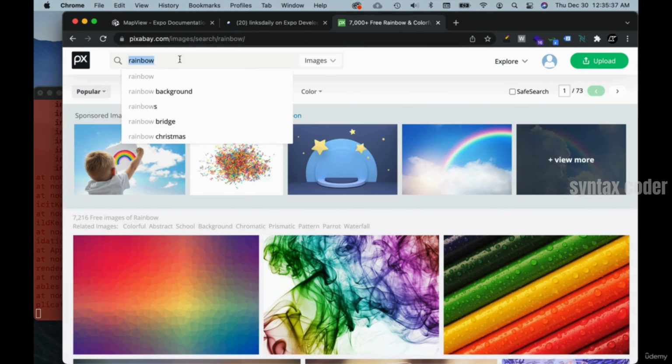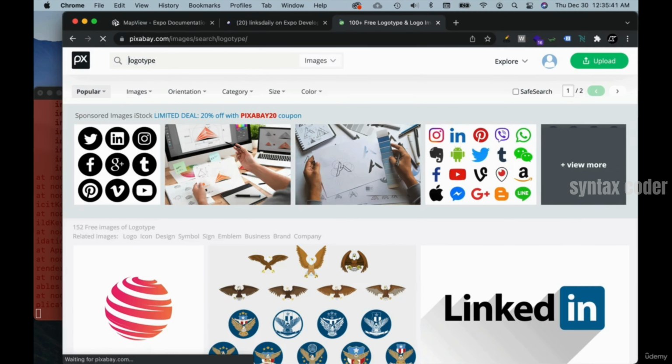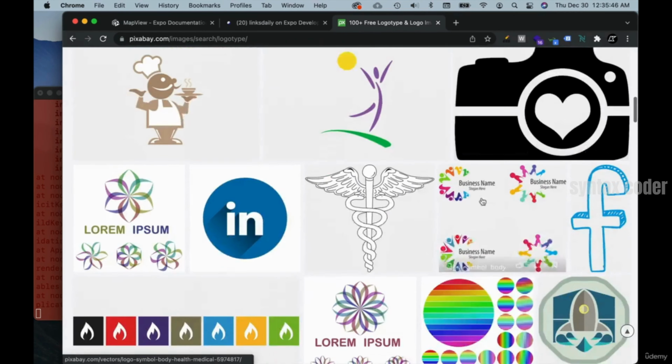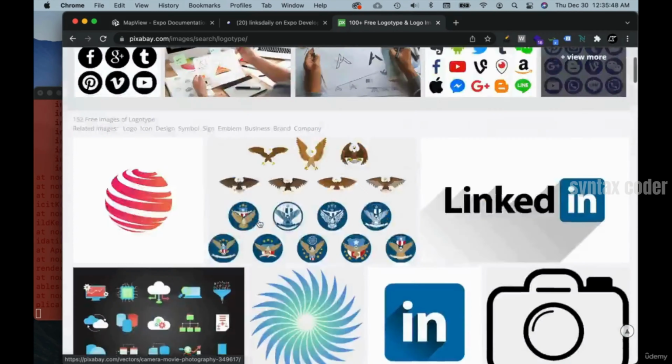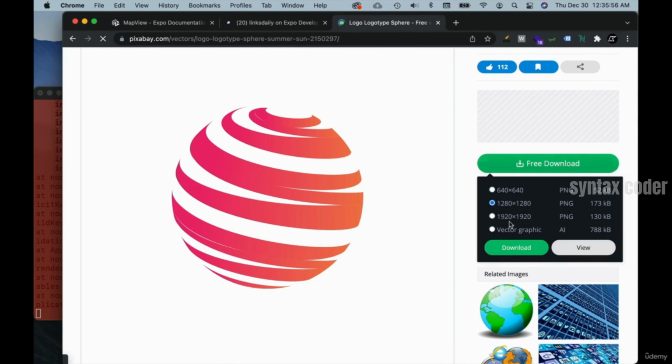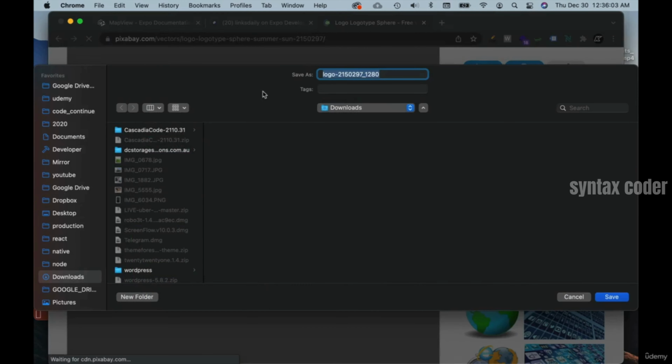Actually, let's search for logo type. Okay, so this is the one I want to use. You can find it, but obviously feel free to choose any other, or you can even use your own logo, but I'm just going to use this. It looks pretty cool. So free download. Let me choose that size, and you can directly save that in your folder.